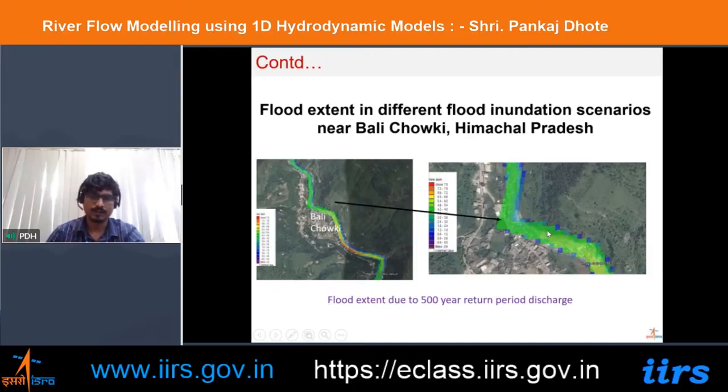So you can know that if at all in the future this amount of flood wave comes from the upstream direction with a magnitude of a 500-year return period, which areas may get affected. Such kind of analysis can be done using these HD model scenarios.